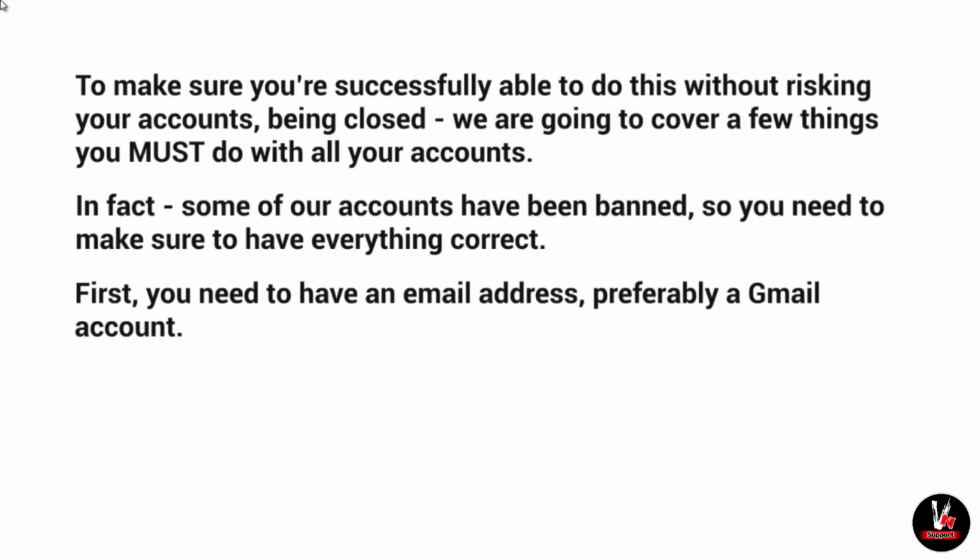Now first, you need to have an email address, preferably a Gmail account or an email account that is reliable, and you need to have one email address for that. Typically you want to have something that is branded as well, because you never know with these social media platforms if they're analyzing every step of the process.